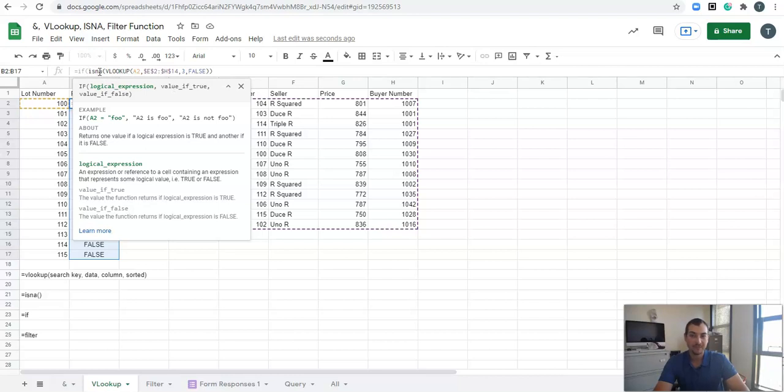So basically, if that VLOOKUP formula produces an NA, this whole formula right here is going to be read as true. So if the formula produces an NA, what do we want it to say? How do we want it to look? We want it to have a blank cell. We want that cell to be blank, so it's not getting confused with anything else.